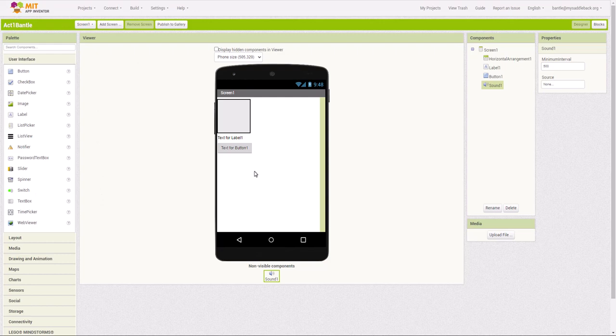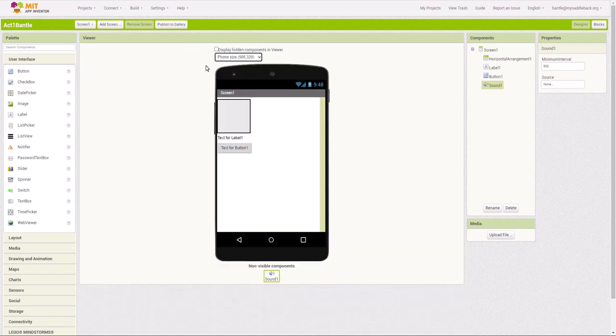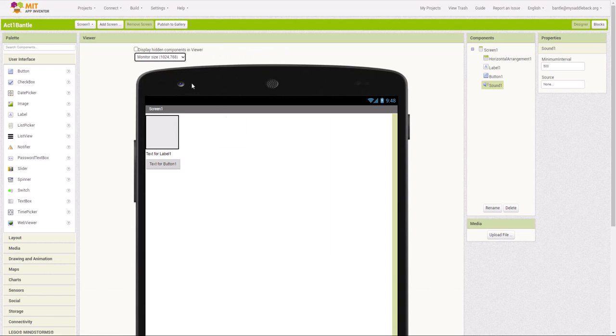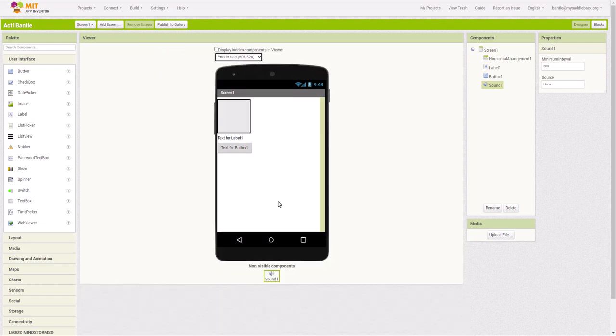The next one is the viewer. So this shows me everything that we've put onto the phone. If you see this little box right here, I can change the size. Do I want it to be tablet size? We're using tablets in this module. So you see that the tablet is a little bit bigger than a phone. So you can see what it looks like on both devices. You can even see what it looks like on a full-size monitor. I'll put it back to tablet size. Actually, I'm going to put it back to phone size.